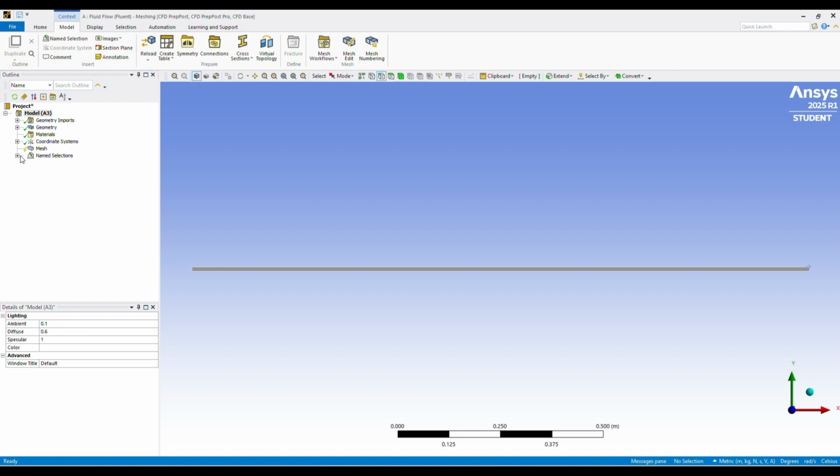Okay, so we can expand our named selections to make sure everything is correct. You see all the green check marks, so we did that step correctly. So next we can start our mesh.